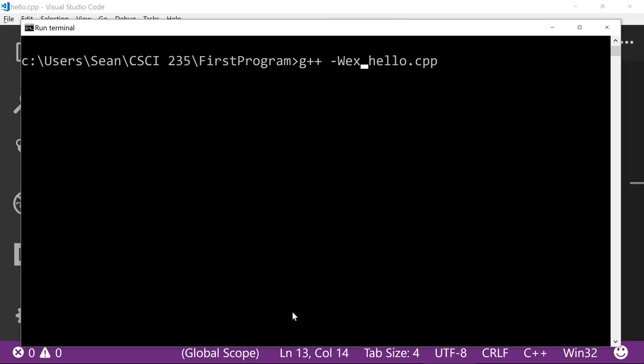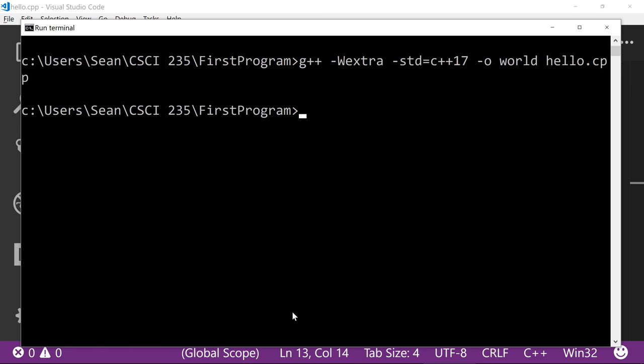Fortunately, and this will become old hat to you as well, you'll learn to type it very quickly. Okay, so I'm gonna hit enter, and that is gonna compile it. No error, so no output, that's a good sign.